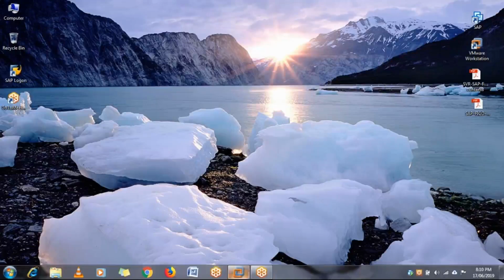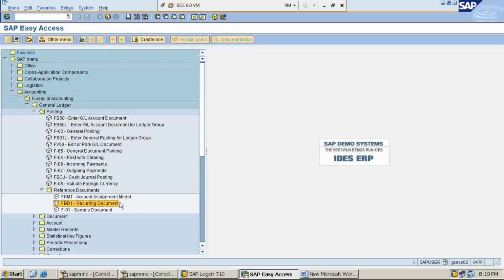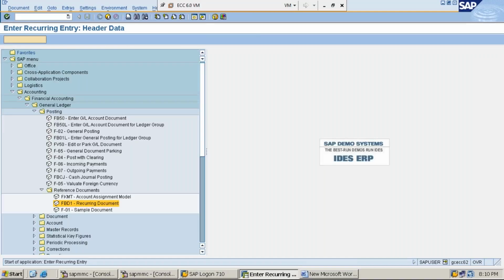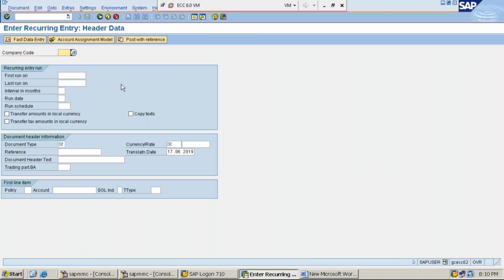Double click on that. Give the company code. What is our company code? MMI1. Company code MMI1. Then recurring entry run.